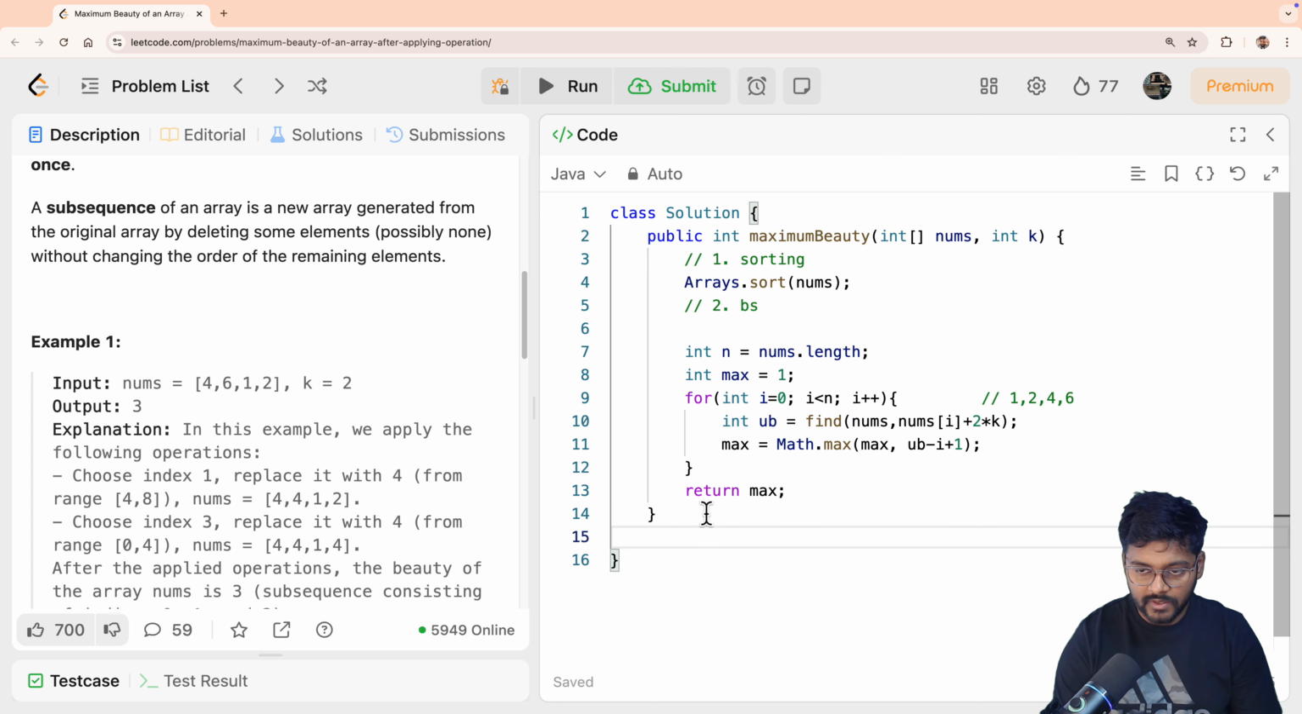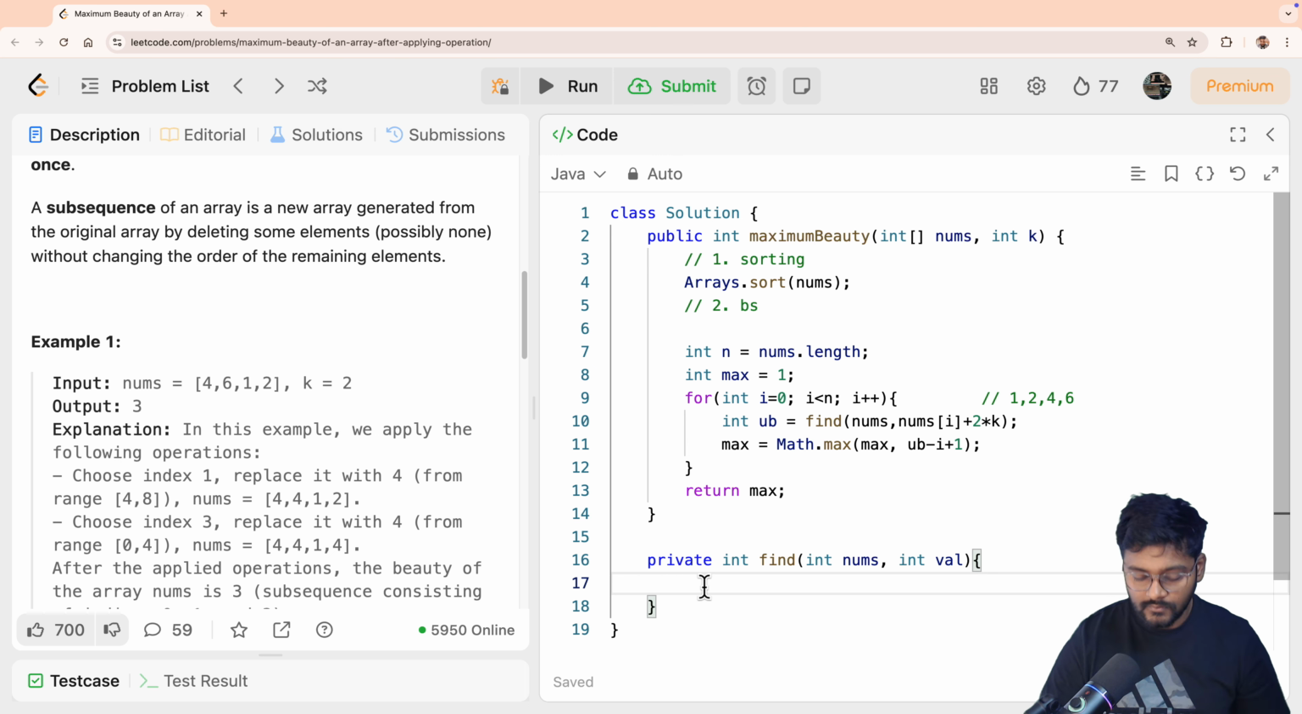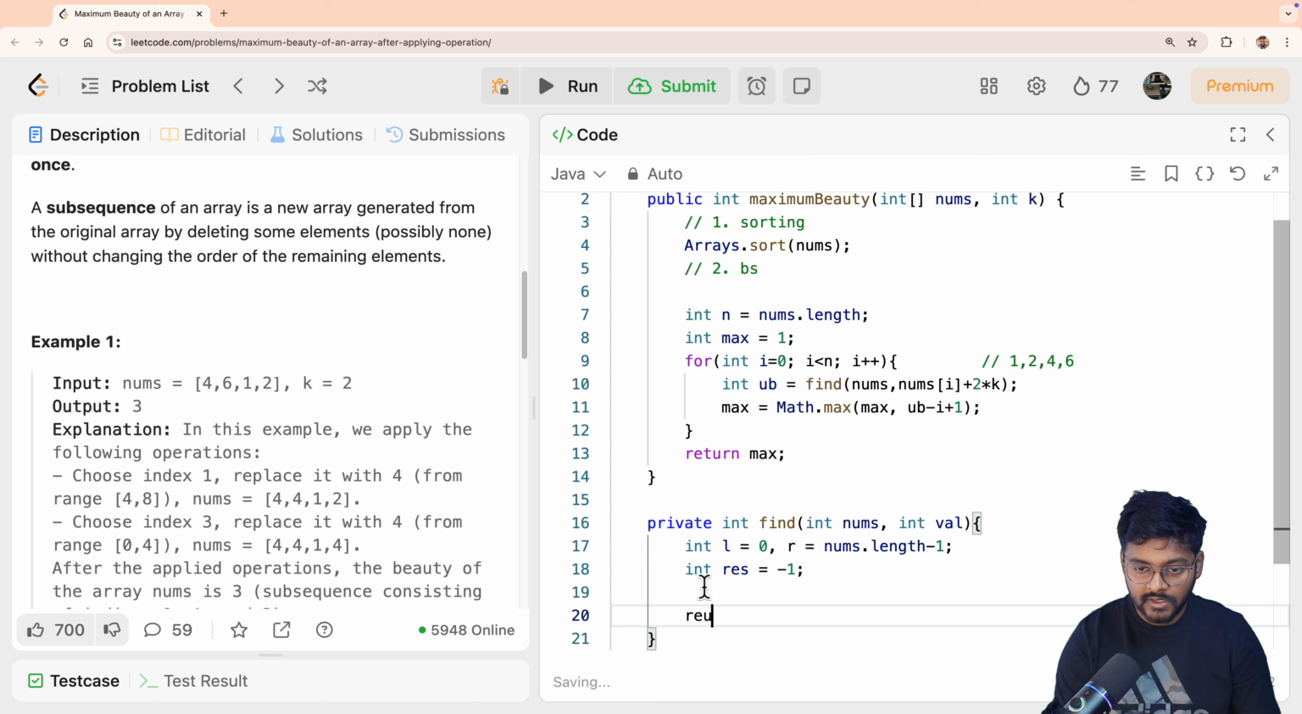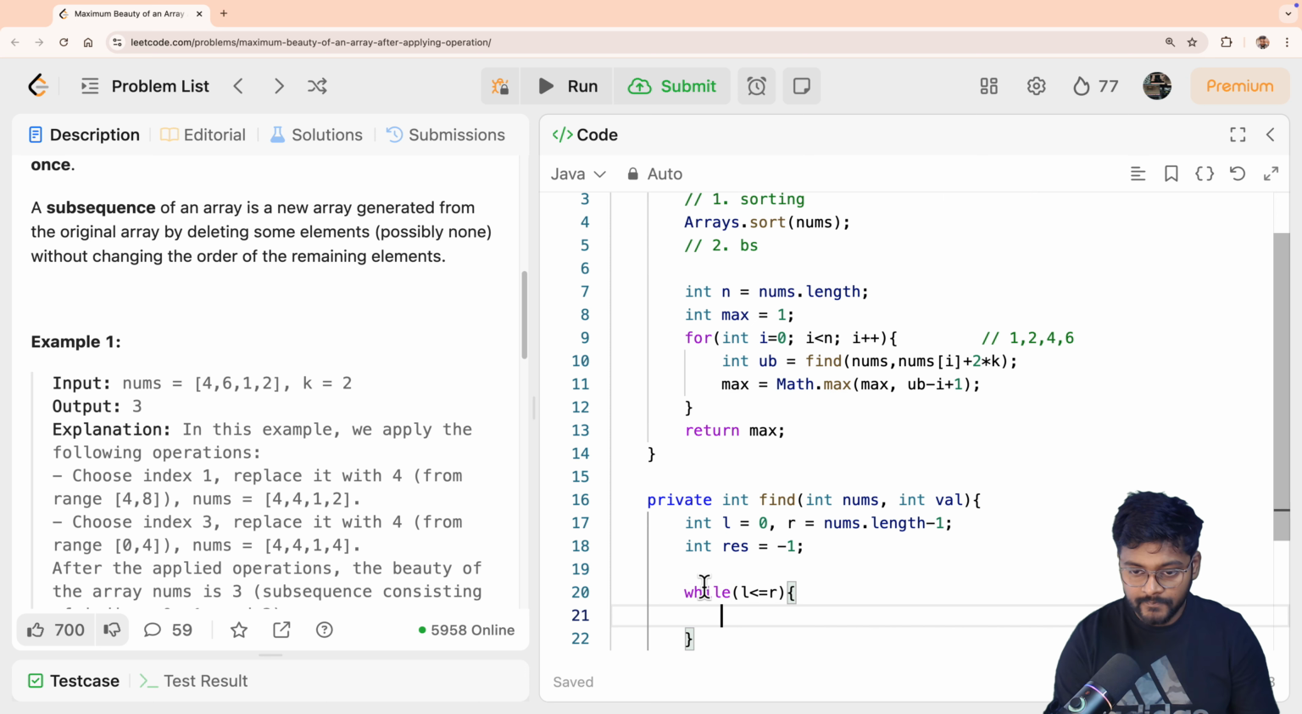Now we just have to implement the find logic. Private int find. It is taking nums array and it is taking value. First of all, my left and right. Left is 0, right is nums.length minus 1. Let's say result is storing my answer. It is minus 1 initially, and in the end I'm going to return my result. Now binary search logic, while left is less than equal to right, I will calculate mid. Mid equal to left plus right minus left divided by 2.